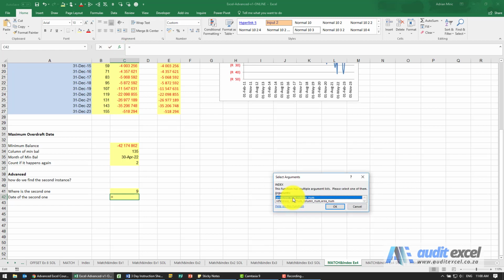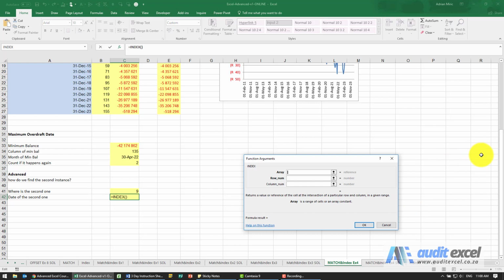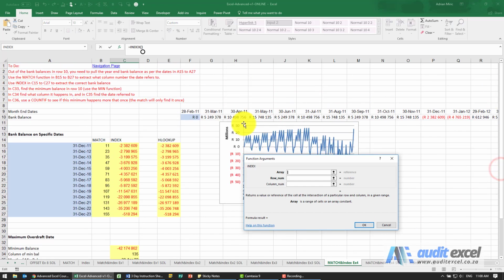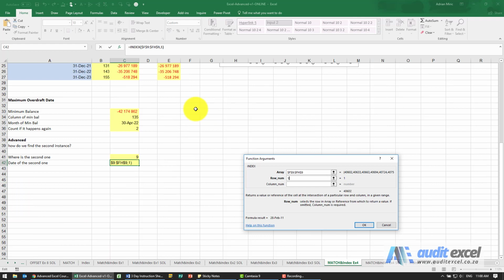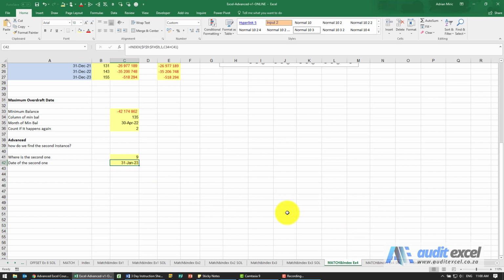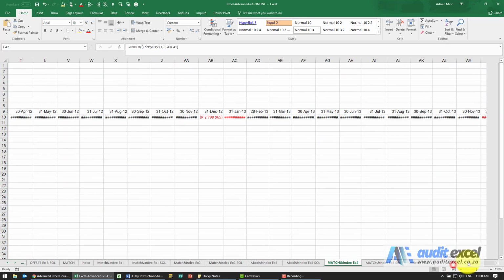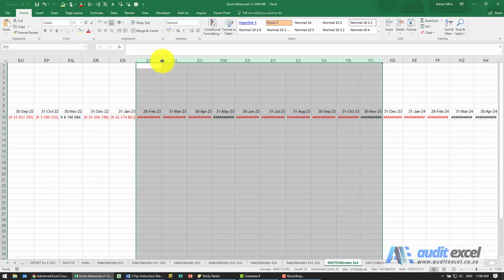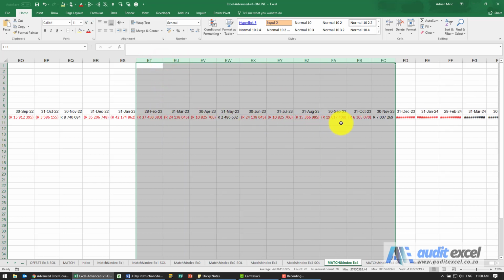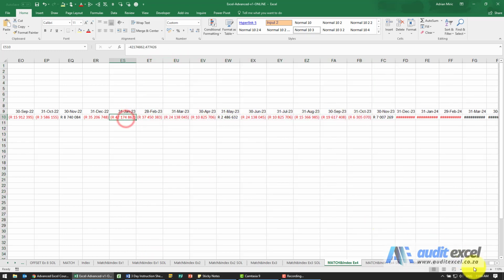I can use the index. We're going to tell it to look in this array, put dollar signs, row number is going to be 1. Column number now is that plus that. Let's see if it got it right. So 31st of Jan 2023, I think that's right. So over here it looks like it. Let's just make sure there's, so that looks fine. So it has got it right.